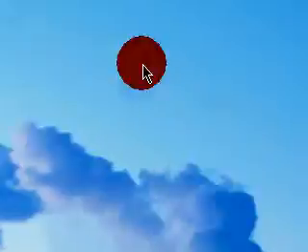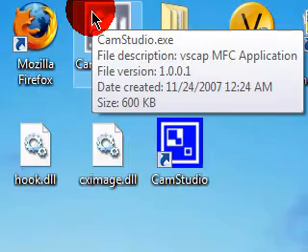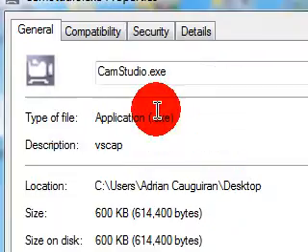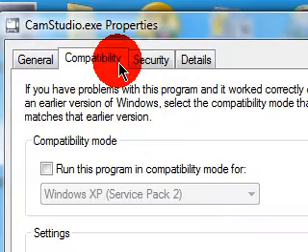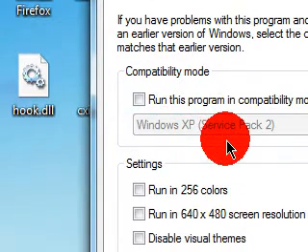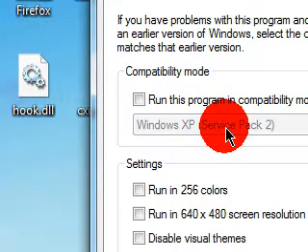And if it's not working out of the get-go, here's a way to tweak it to work. Right-click it, go to Properties, click Compatibility, and hit Run this program in compatibility mode for, and select Windows XP Service Pack 2 if you want it to work like Windows XP, or there's Windows ME, Windows 98, all that stuff.